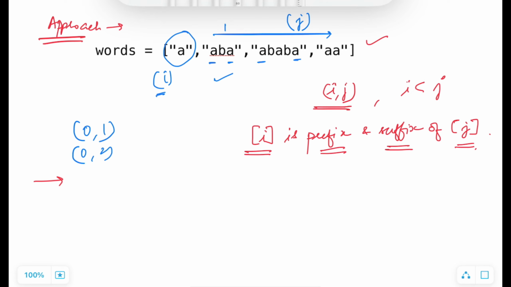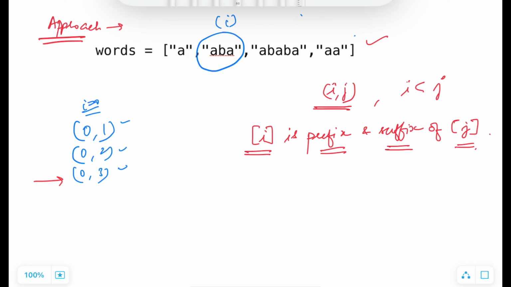Now check for i0 and j3. Yes, it is also a valid pair because A is a prefix of the string and A is a suffix of the string. So i0, j3 is also a valid pair. So now we have 3 pairs where i is equal to 0. Now we will check for i equal to 1. It means this is my i and now this is the j. ABA is a prefix of this and ABA is a suffix of this. So i1 and j2 is a valid pair. And AB is not a prefix of it, so we'll just ignore it.